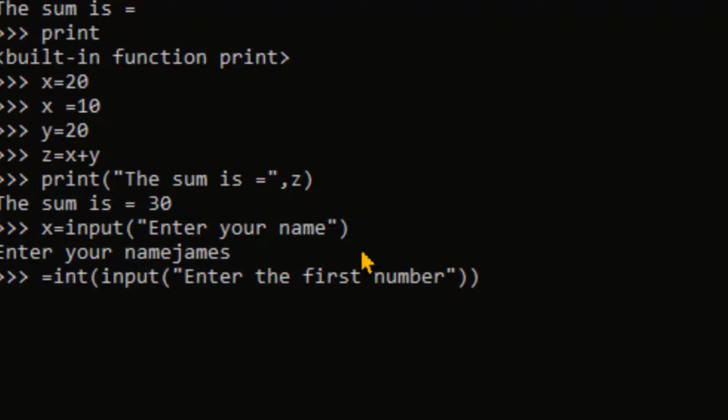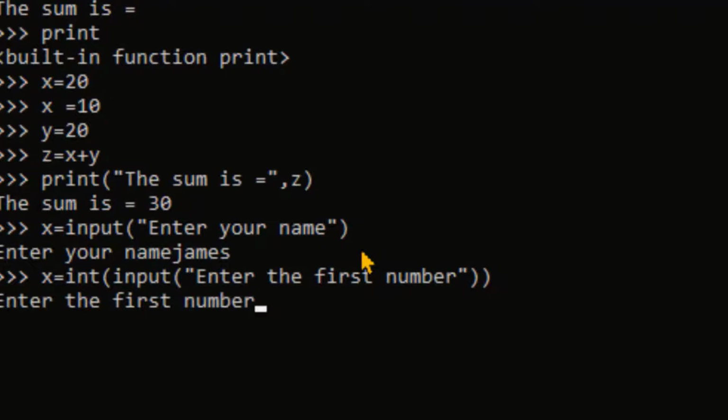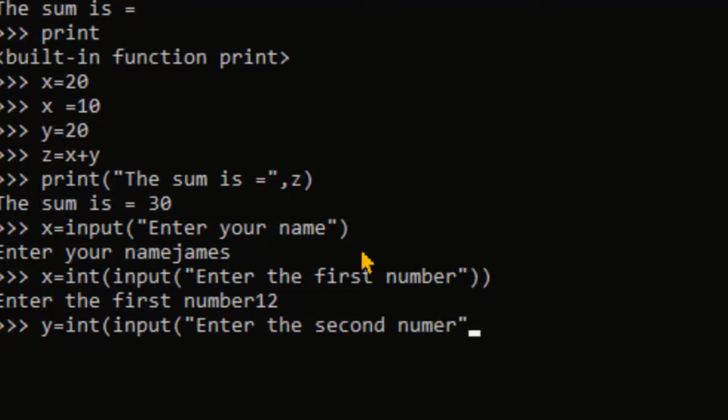Now the value entered by the user will be accepted as a string. The int function will convert the string type to integer type and store it in x. The same way we can get the value for y also. So I type the same coding here. Instead of x I use y. So y is equal to int open bracket input open bracket double quotes enter second number close the double quotes and close the two brackets.